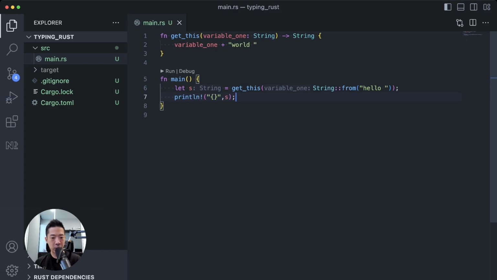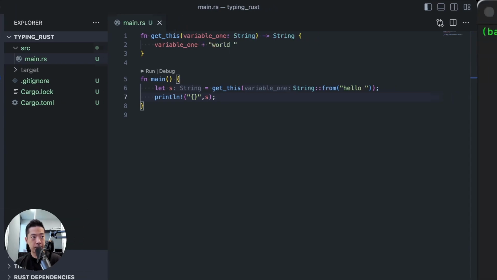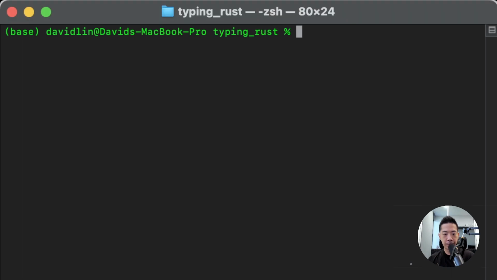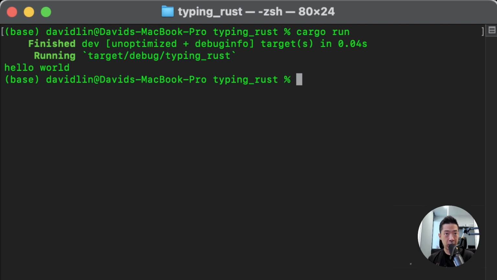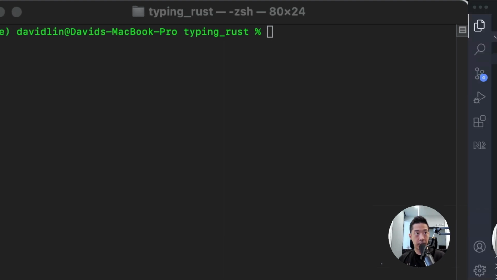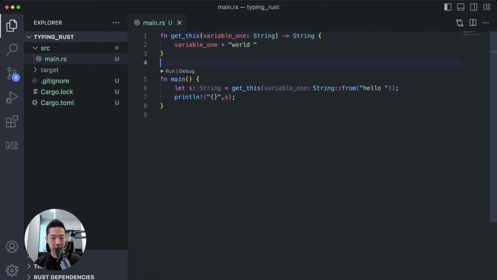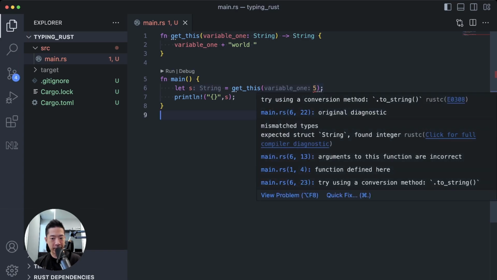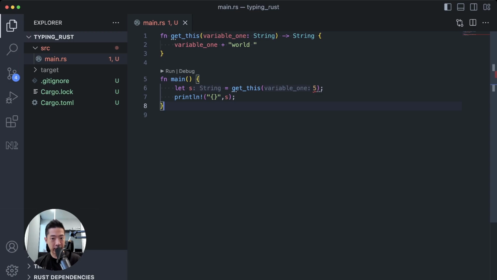If we go to the terminal now to run it, let's say cargo run, you just print out a simple hello world. Okay, let's clear that and let's go back to VS Code. Watch what happens if we pass in a number instead of a string. Save that. You notice that right off the bat, it already throws an error. It tells us that, hey, this is not a string. And if we try to run this Rust program, let's go back to the terminal again.